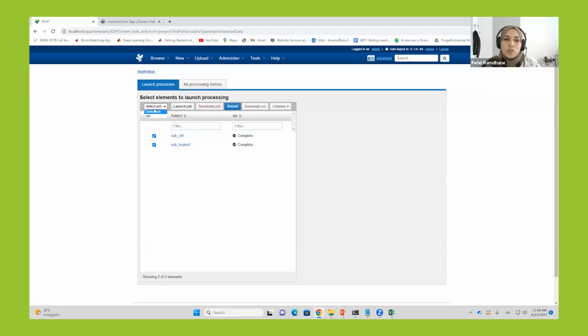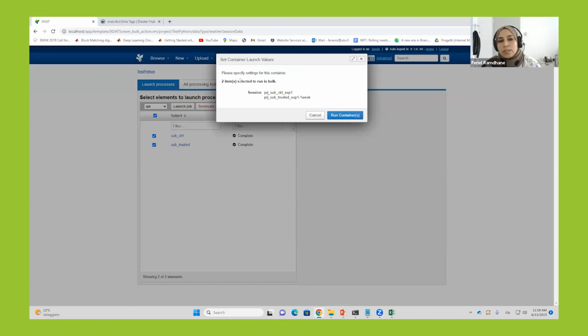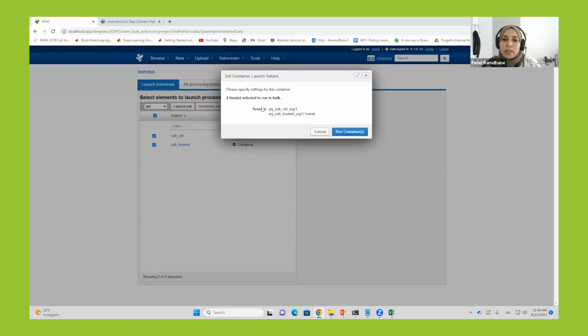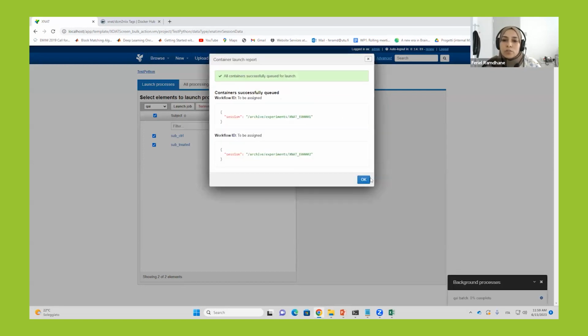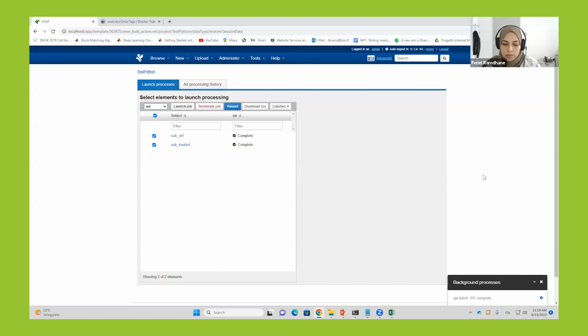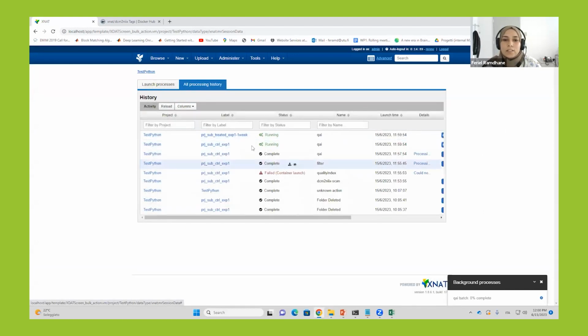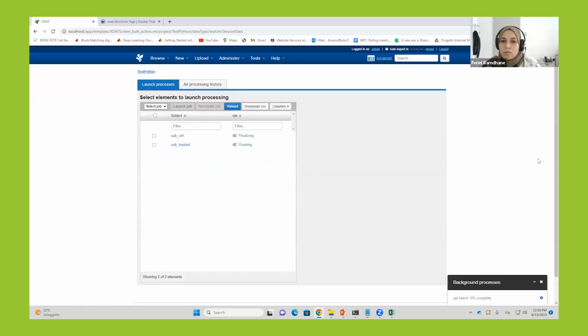We go to select job, select the same container that we created, and we launch the job. Once we do this, this window says that we are processing for 2 subjects here, the control and the treated. We can click on the right container, and the processing will start. So we can go to this button, select it, and see that the container is running for both subjects. I can refresh.